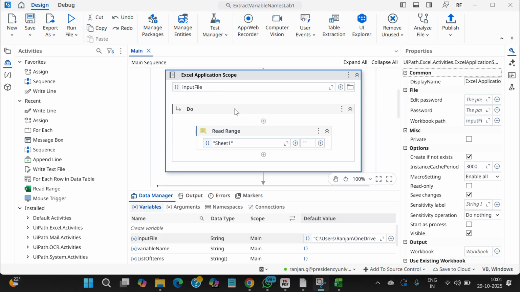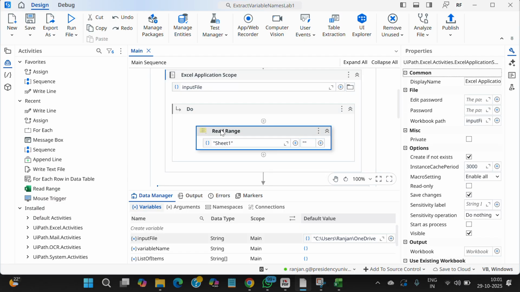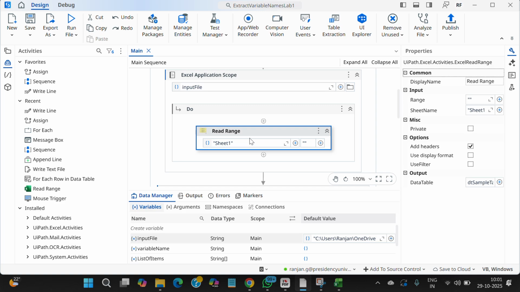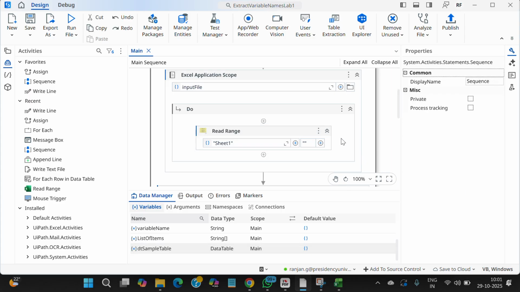Okay. So in the Excel scope, in the do, what you are going to do is actually read the entire file. So how do you do that? You point to the sheet which you want to read, and you also have to point to the output. I think this step is also one many people are missing. So ensure that it is actually uploaded into the data table. And again, the data table is defined over here as a data type of data table. Please make a note of this one.